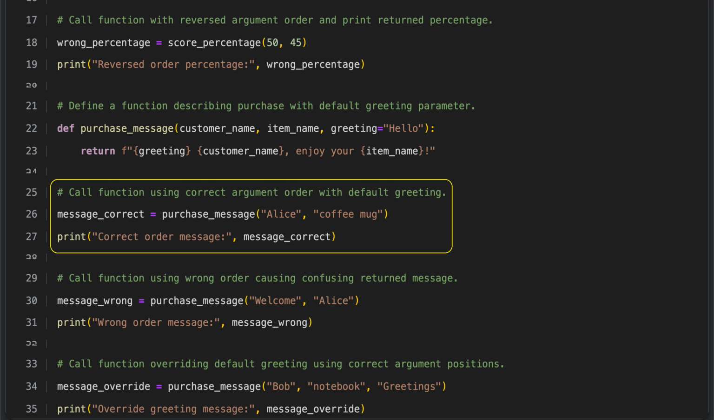We call the purchase message function with the customer name Alice and the item coffee mug, which uses the default greeting of hello. The function builds a message by combining the greeting, the customer's name, and the item name. It returns the sentence, "Hello, Alice, enjoy your coffee mug." We then print this as the correct order message to confirm that the arguments were passed in the right order and produce a clear, coherent result.